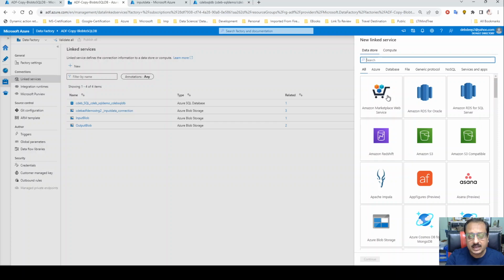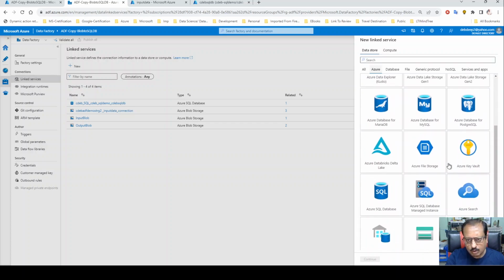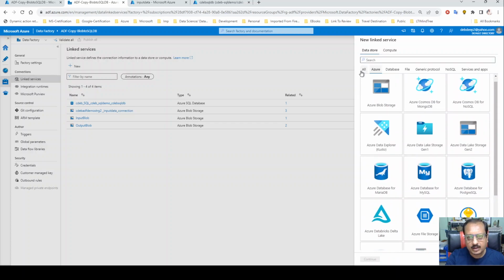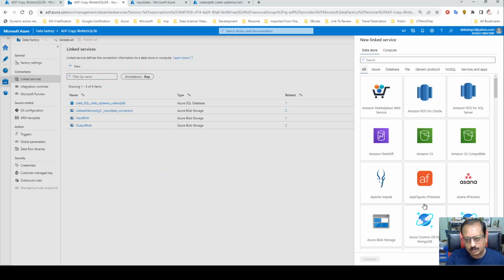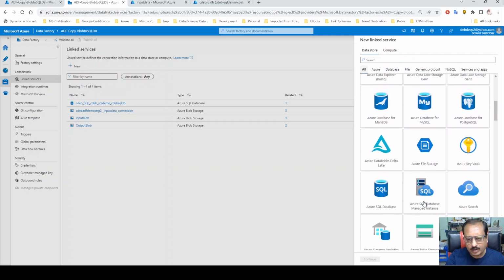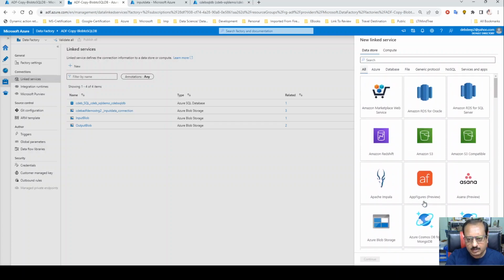There you can find a lot of options for the data source. What is your actual data source? It can be a hell of a lot of things. It can be from Azure itself, or it can be from another cloud provider like Amazon or Google. It can go anywhere. For this demonstration purpose, I'll be using the Azure Blob storage because my source files are in the Azure Blob storage.